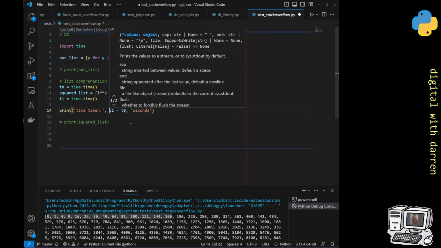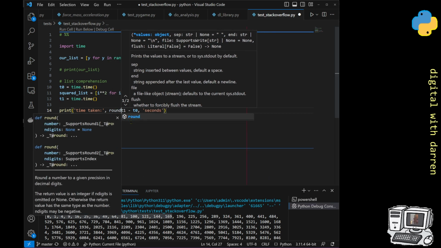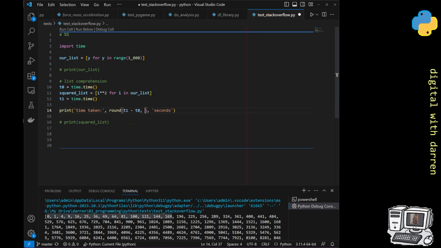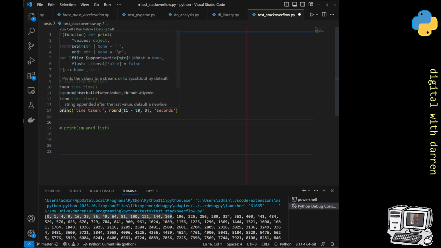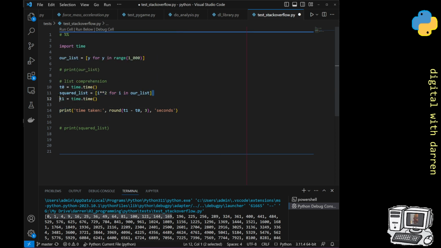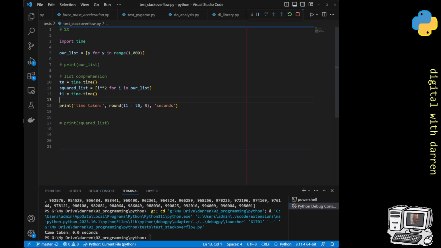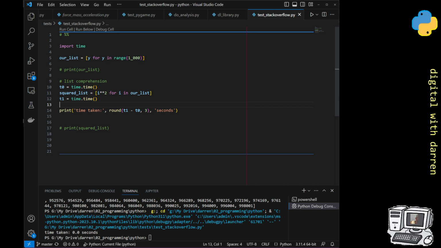We'll round this off to a couple of decimal places just for cleanliness. So round is number, and we'll round it off to say, I don't know, 3 decimal places. That should be sufficient for a crude example. And let's just run this again. What this is going to do is give us a measure of how long it takes to square the list. So run that. And you see it takes 0 seconds over there.